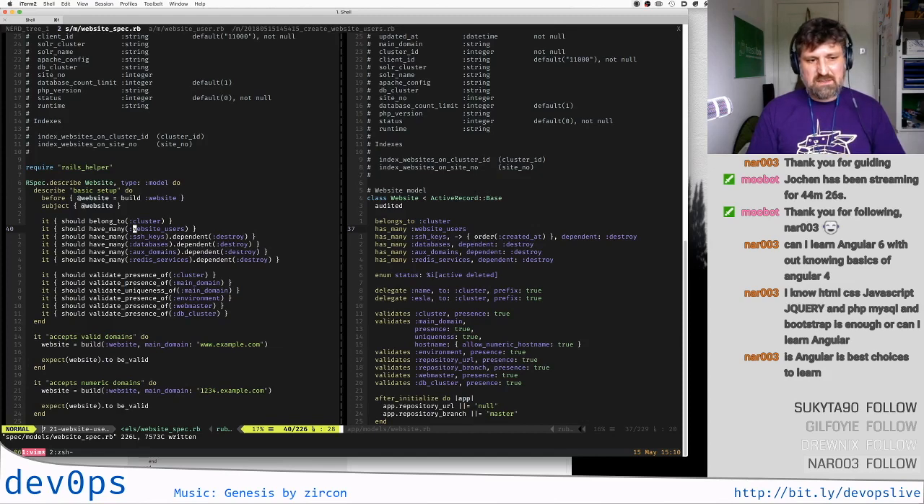My naming might be off, because I just thought about the reverse association. I need to tell the user's model that it has many website users. That's not how you would explain it to someone, is it?